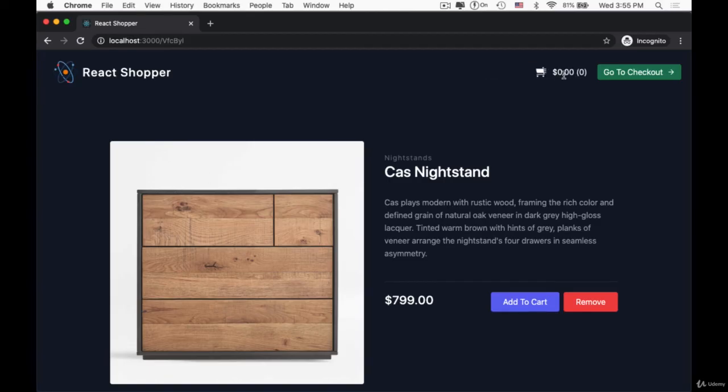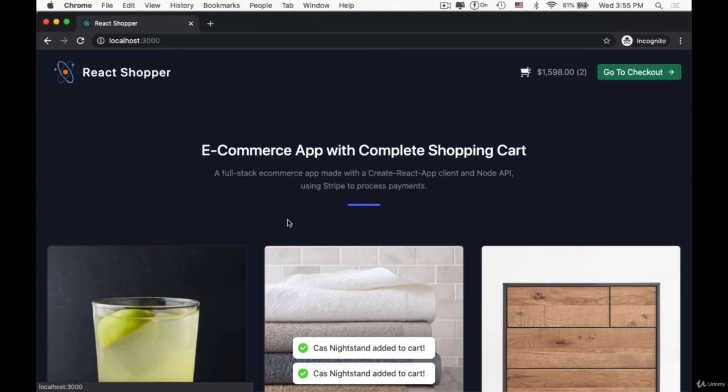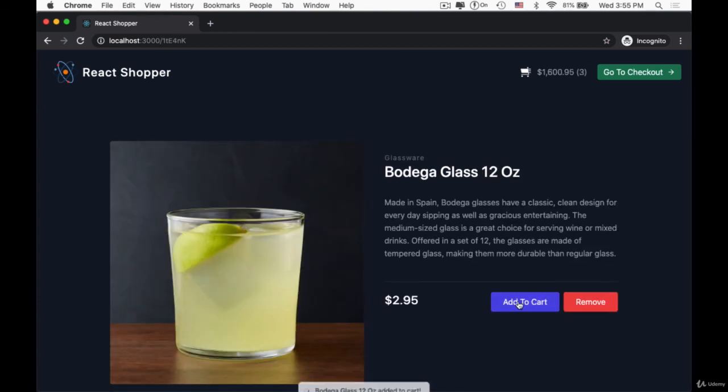So right now we have 0 items in our cart, but if we wanted to add this nightstand, we can see that it's added, and immediately it's updated with its information. So we see all this information in real time, which is going to be very helpful for our users in determining whether to check out or not.